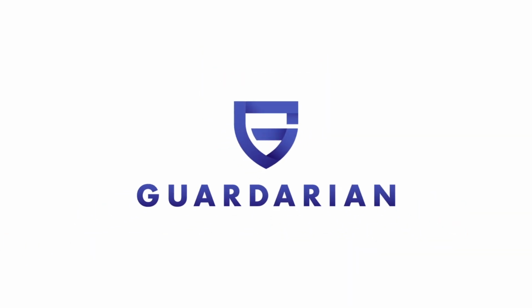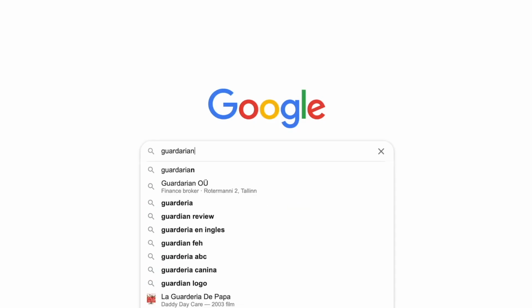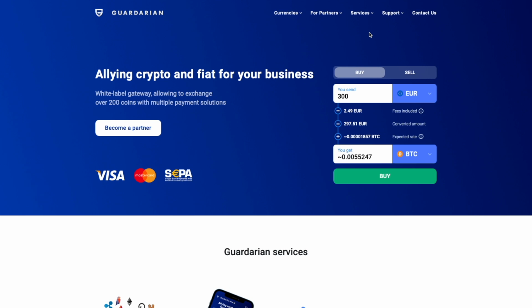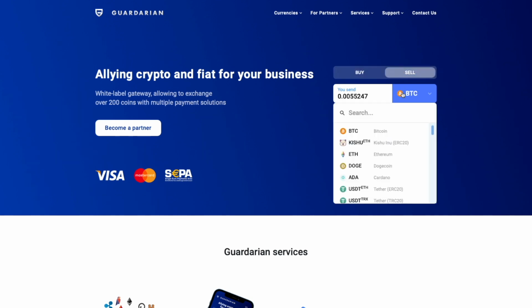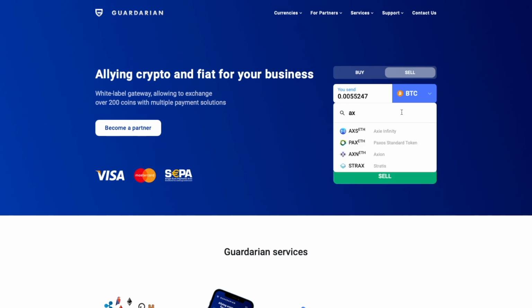If you want to know how to sell Axie Infinity token for fiat currency, you are at the right place. Go to our homepage and let's get started. From the drop-down menu, select the AXS.